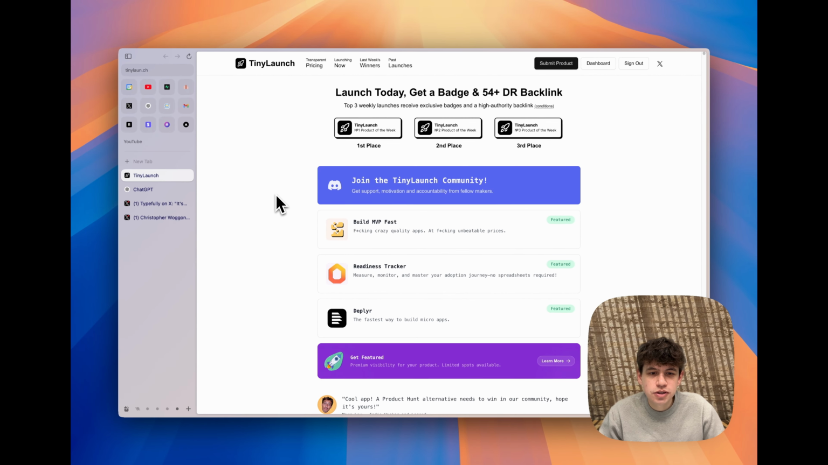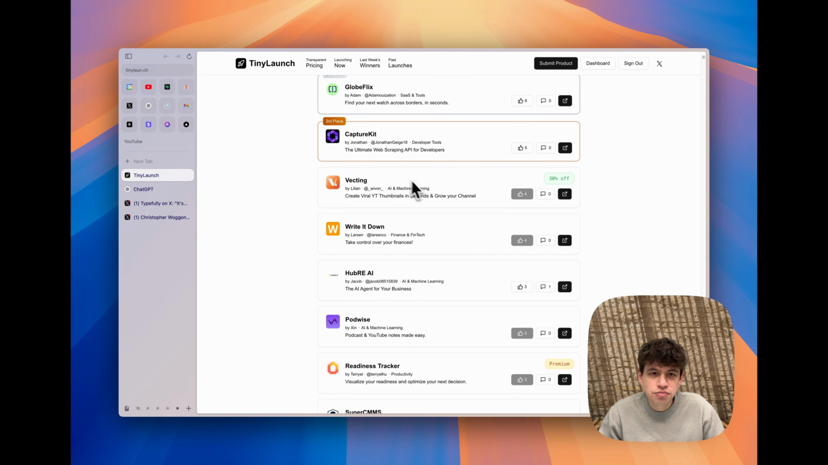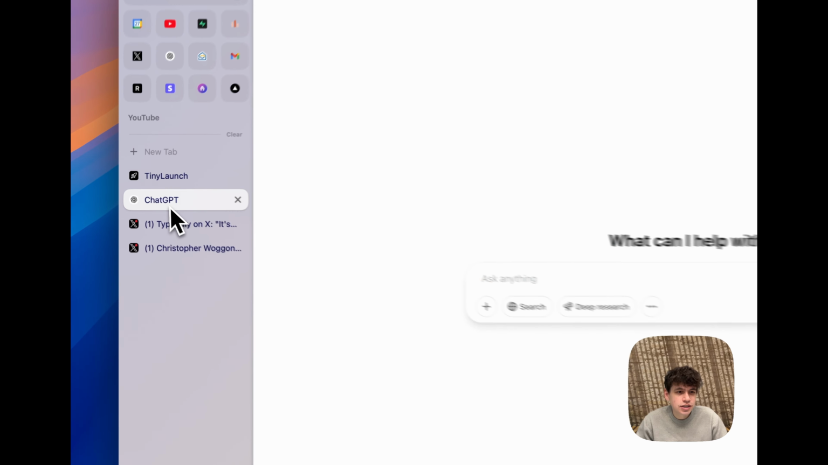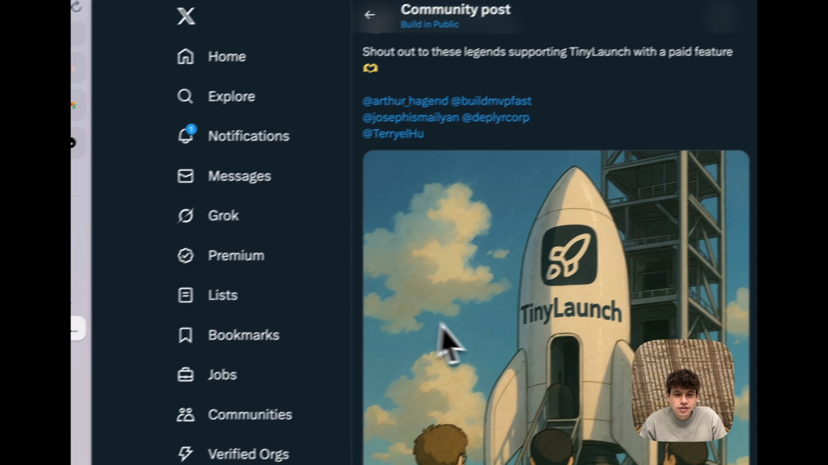Maybe just to show you how I'm using it, this is Tiny Launch. A lot of you have probably heard about it. It's my Product Hunt alternative where people can launch their own products. And here in the top, I have my top supporters that pay weekly to be featured at the top of the website, these 3 products. And I thought, let's maybe give back to them and use this new tool, ChatGPT, for an image. And this is what I came up with.